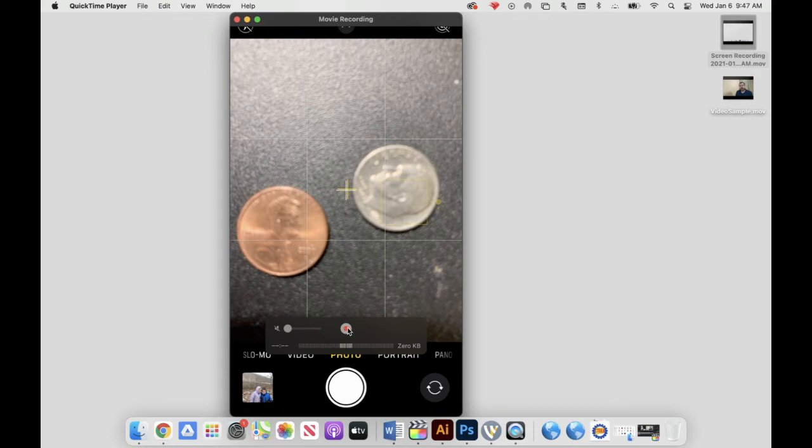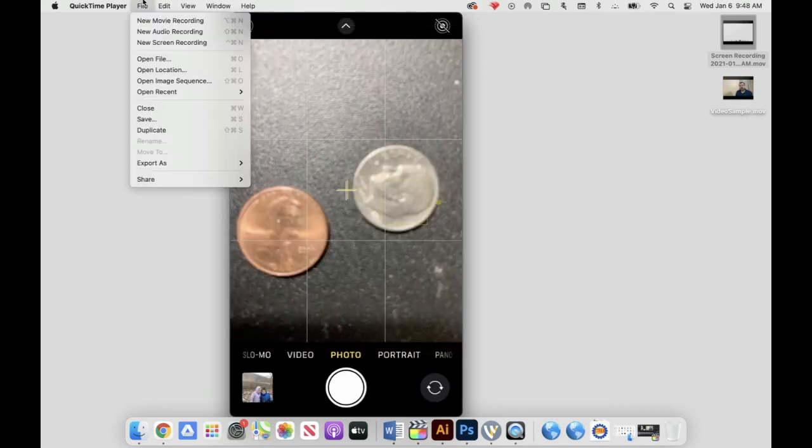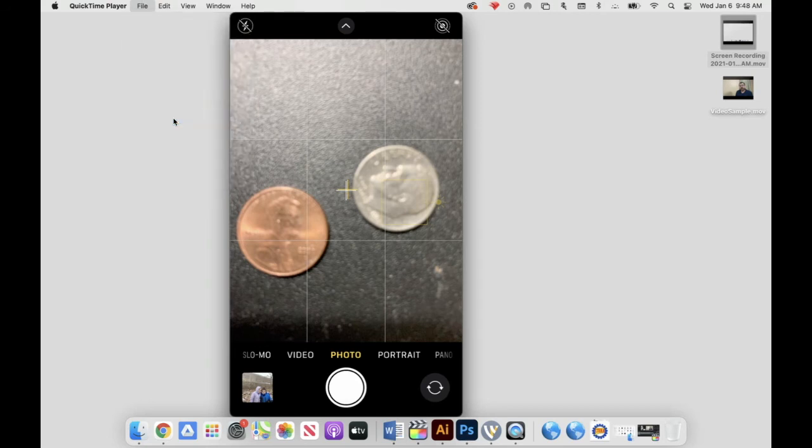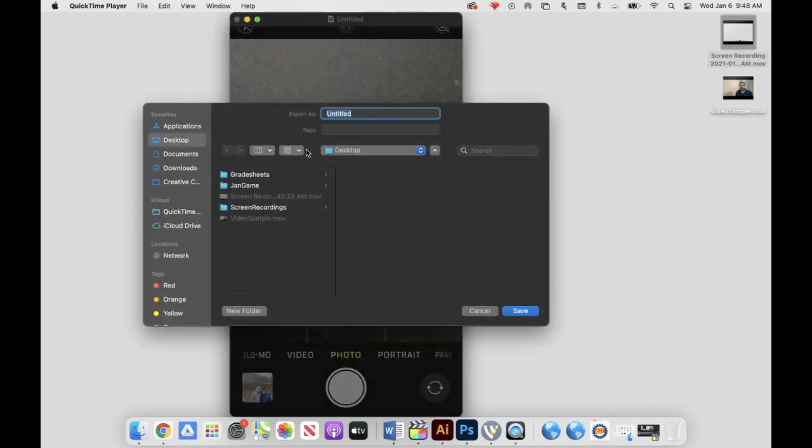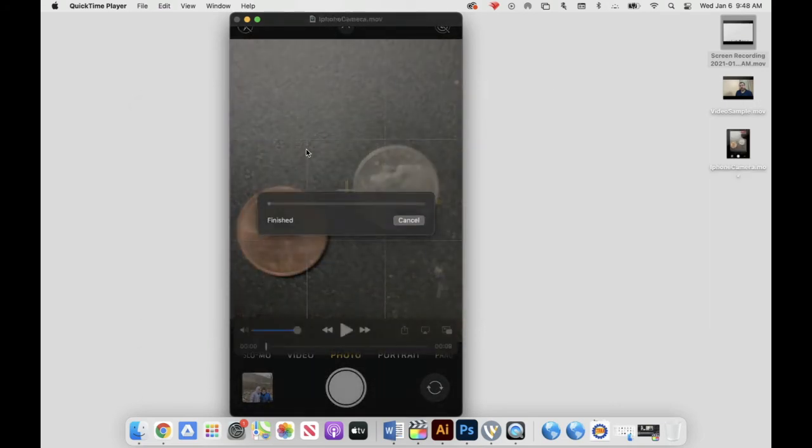Now to record, I press the record, and it's going to go ahead and record. So if I had to go through and demonstrate something, maybe I was talking about something landscape, I could do that, and when I am finished, I just hit the stop, and this will save it to QuickTime. I will then go up to File, Save. I will save this to my desktop, and I will just call it iPhone Camera.